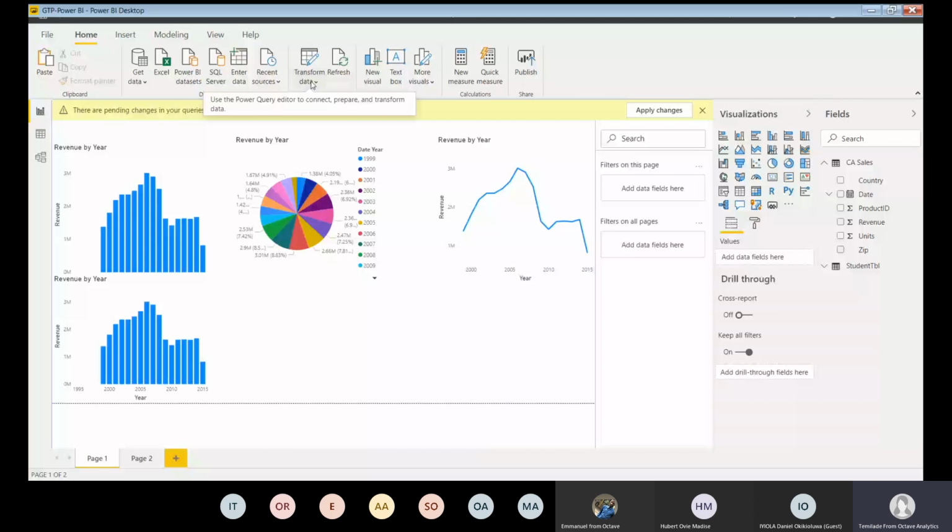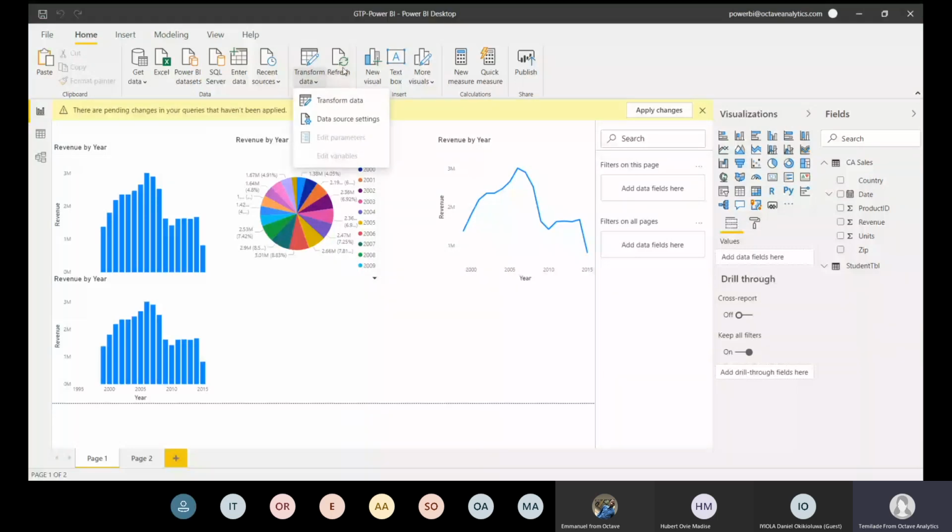You can refresh your data source. So you have an existing Excel file or a CSV file on your local PC, and maybe you've added new data, but your dashboard is still reading old data. So you can come here and refresh your data source.